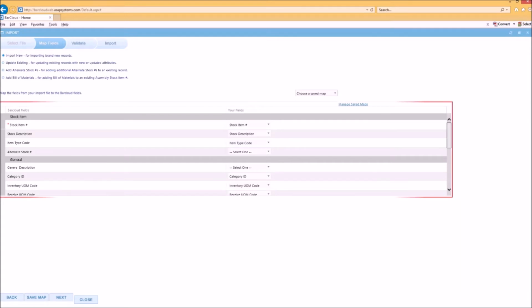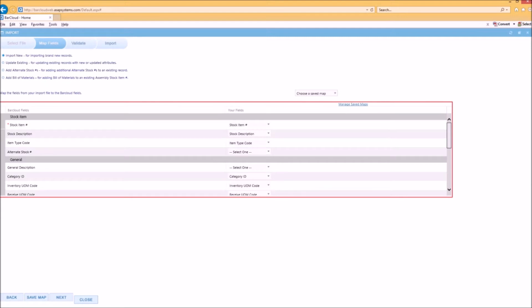One thing to note is that if the column headers in your spreadsheet match the field names in vvGr, these will automatically be mapped to the matching field names. And if you wish to save the map for later use, you can do so here in the Saved Maps area and save this map for future imports.